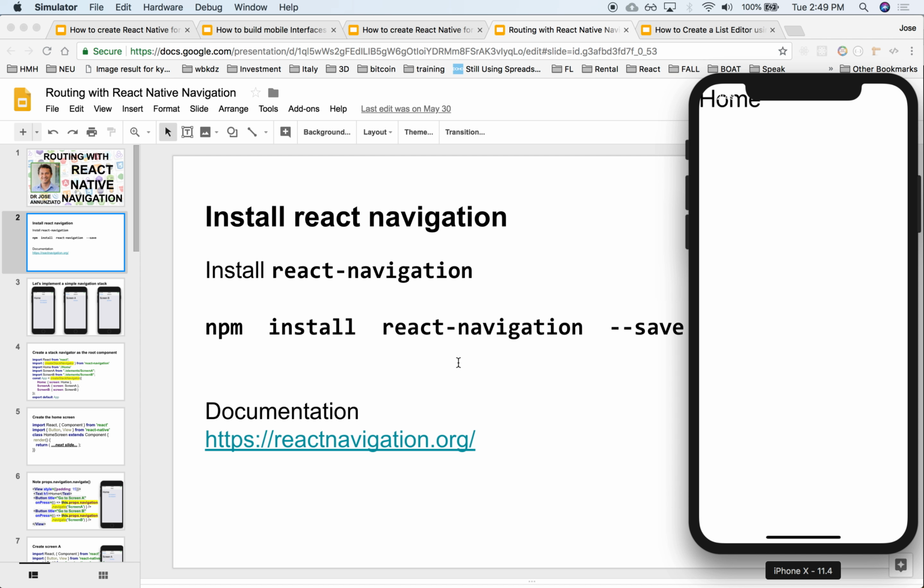So we'll create a couple of components, maybe a home component, a login component, a register component, a profile component. We'd like to be able to navigate between all of them, right? I think we did this early on with React.js. We did something similar again with Angular. Let's now do it with React Native.